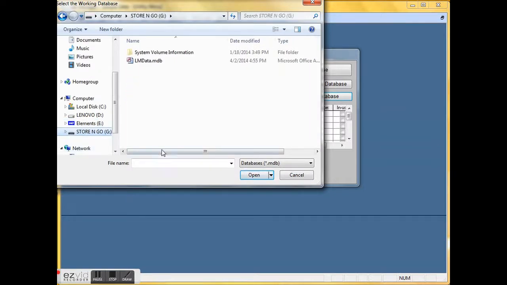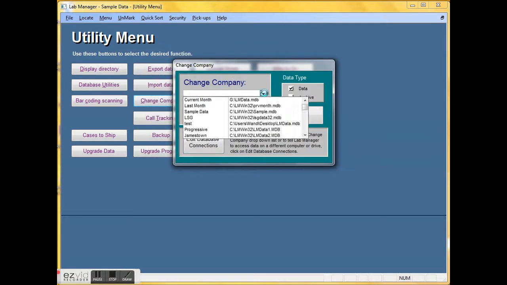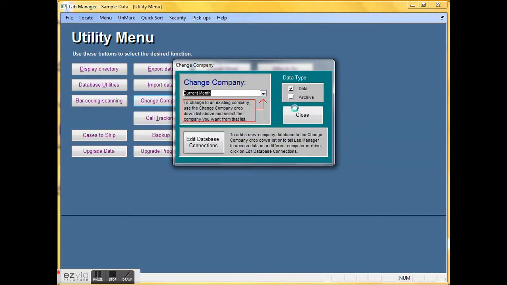Actually, let's go to our G drive. So on my G drive is where I have an LM data. So I'm going to connect to that. So you can see now my current month says that my database is at the G drive called LM data. I'm then going to click close and then use the drop down list, click on current month.